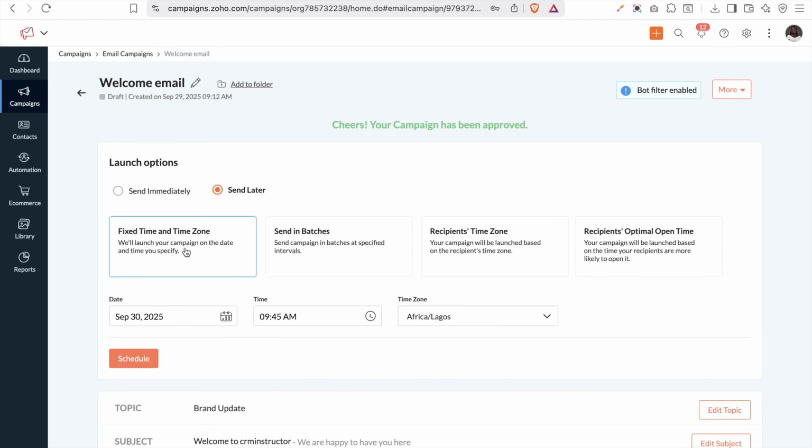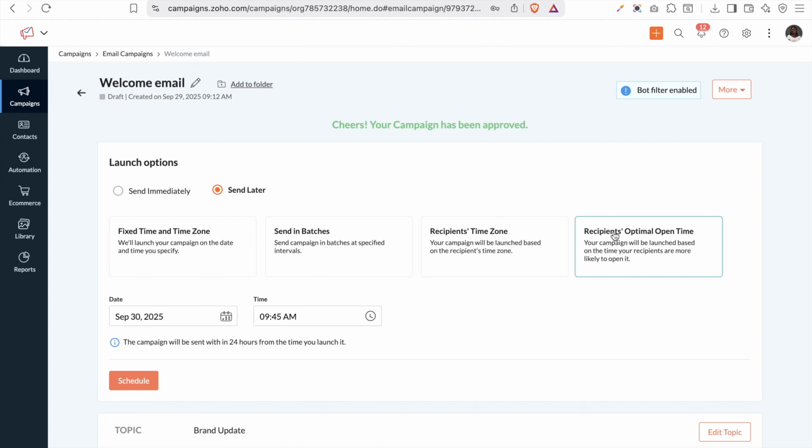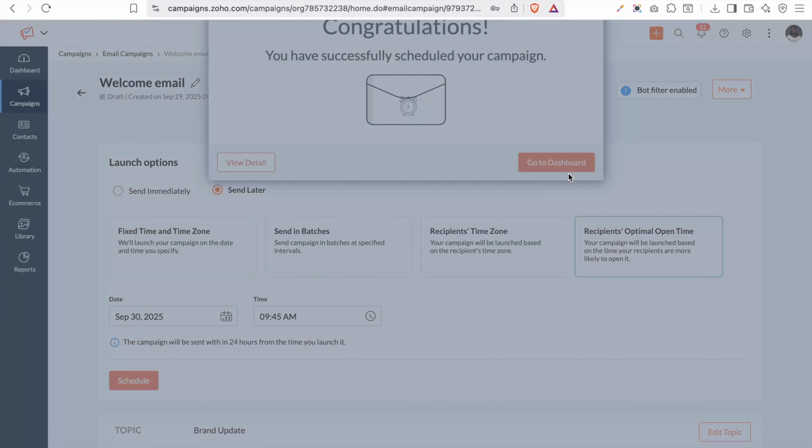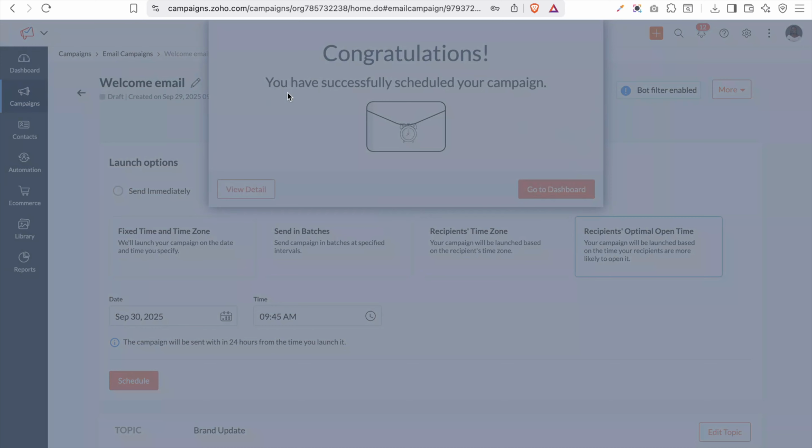So you can use a fixed time zone, or you can decide to send at an optimal time. And when you click on schedule, it's going to ask you to make sure that this is what you are choosing, and you click on go ahead. And when you click on go ahead, it is going to go ahead and schedule your email campaign. And as you can see, it is saying congratulations, you have scheduled your email campaign. You can decide to go to your dashboard, or you can decide to view the details.